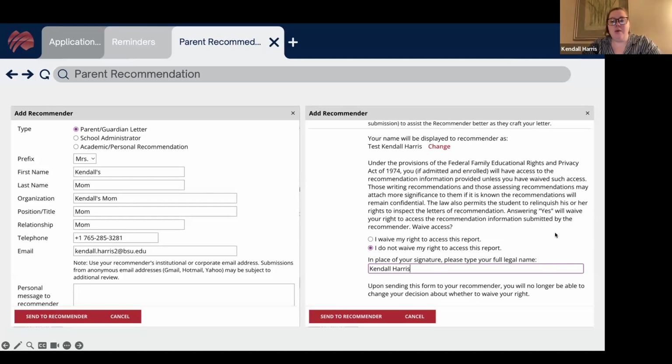So I put that I do not waive my right to access the report so I can see what I wrote to myself. Obviously I'm kidding. I didn't go through with that full recommendation. And then type your full legal name, and then you'll click send to recommender, and it'll go directly to the recommender's email. So this went directly to my email.